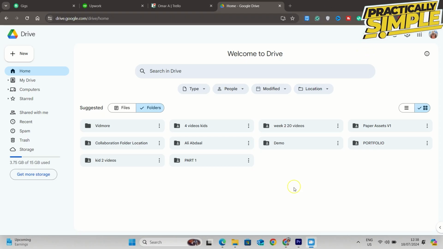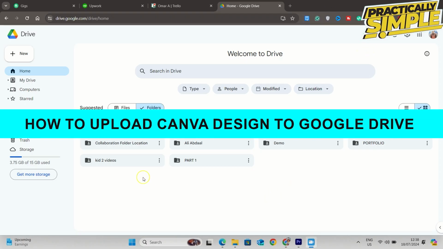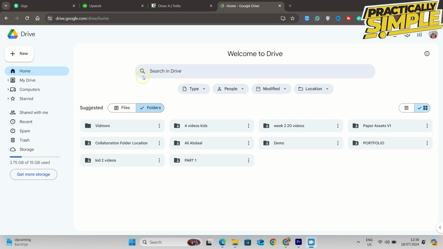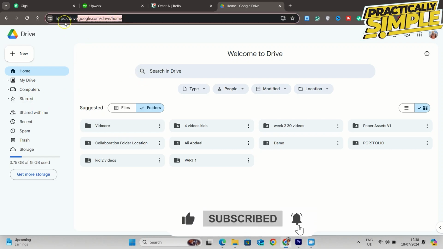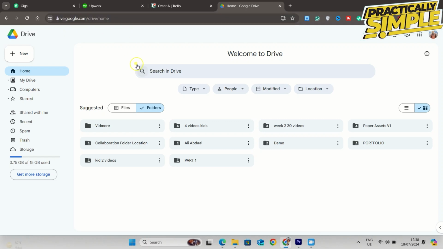In today's video, I'm going to show you how to upload video on Google Drive and share the link. So first of all, head over to Google Drive. To do that, go to googledrive.com/drive and make sure you are signed into your account. Then go ahead and click on Google Drive. It will take you here.